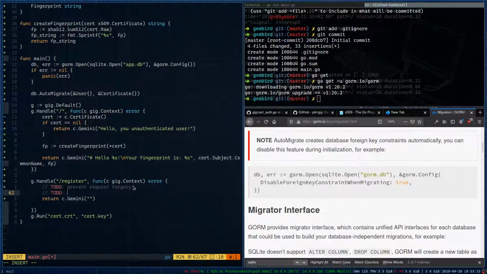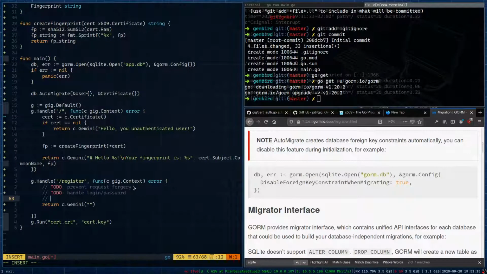We also want to do, yes, the request forgery. Yeah, so for now we're not going to handle the passwords. We're just going to bind the fingerprint to the user, and we're going to worry about the user and password stuff later.